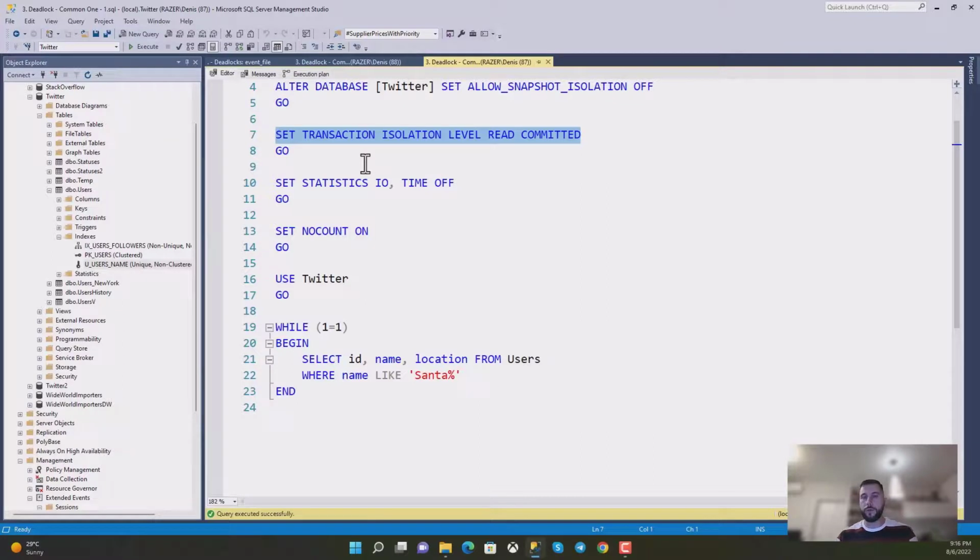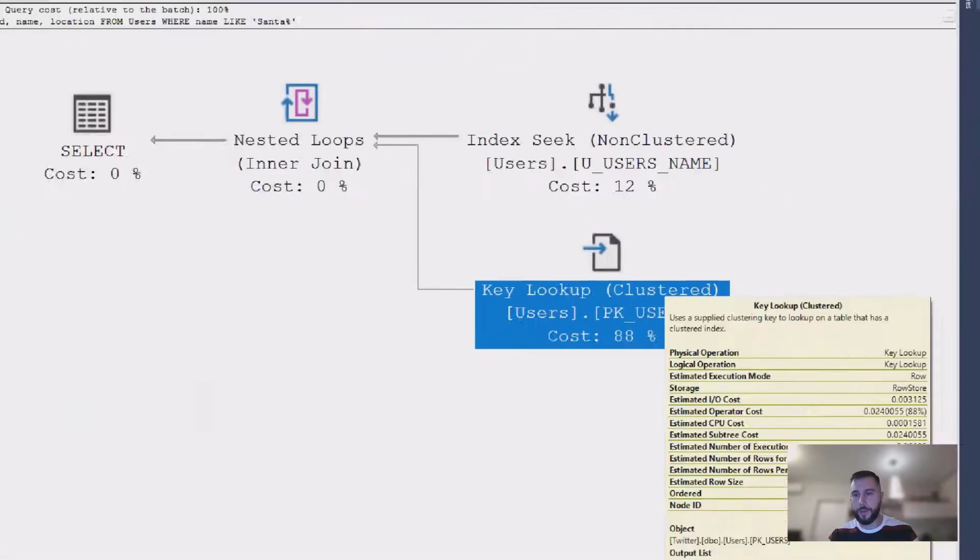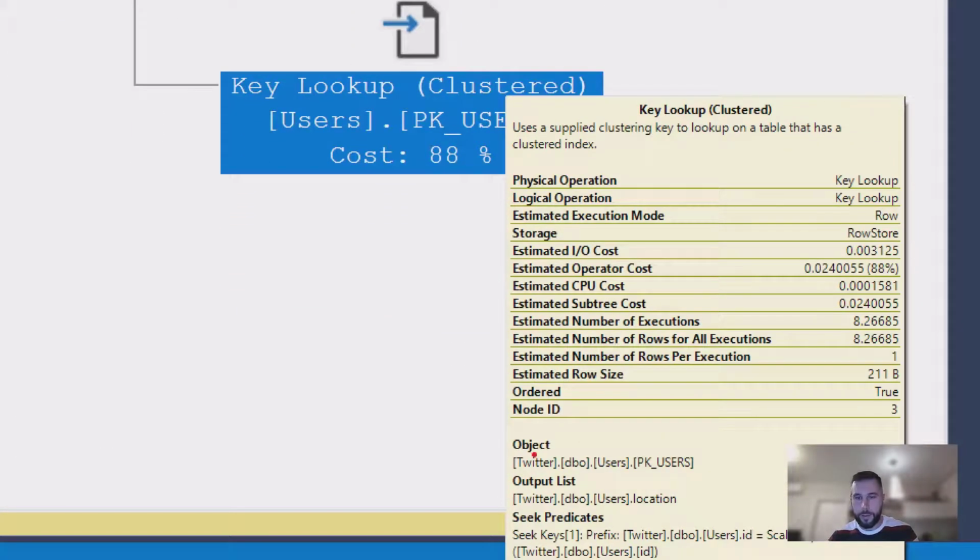Maybe we can use NOLOCK here. Maybe it will be fine for this logic. I am not sure. Maybe we can find another way. Let's see what SQL Server is trying to look up here. It's trying to look up location, just one column.